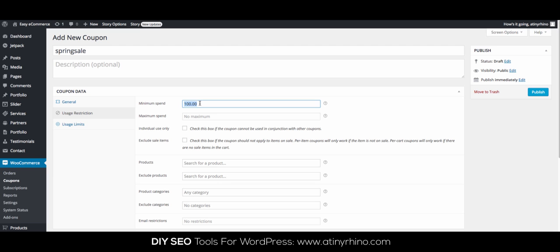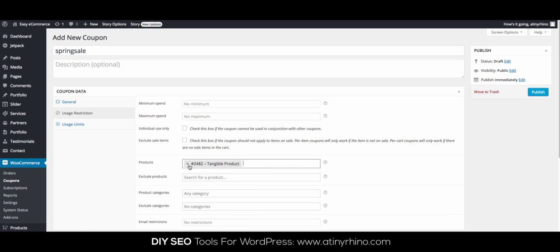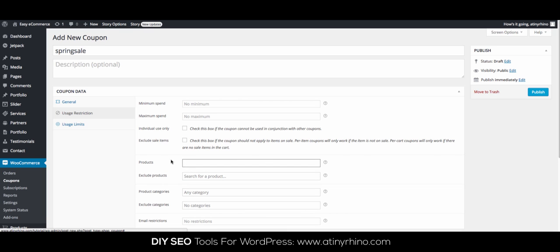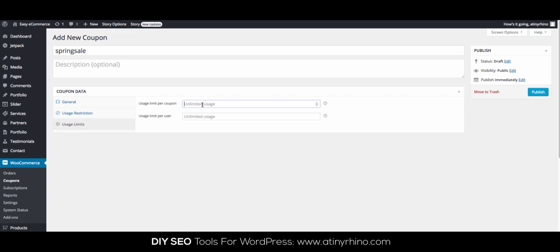We can also limit the coupon to only certain products or product categories by typing in the name of the product you want your coupon to apply to and then selecting that product. Now the coupon will only work for that particular product. You can also set usage limits by clicking on the Usage Limit tab. For example, we can limit this coupon to be valid only one time per user. And then when we're ready, we can just simply click on Update.